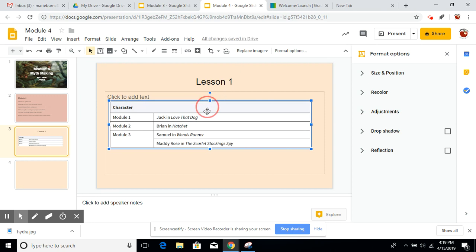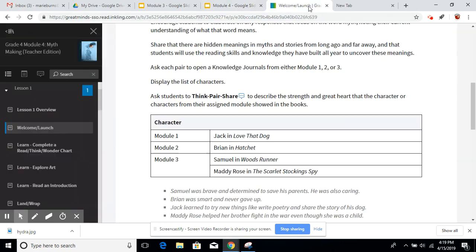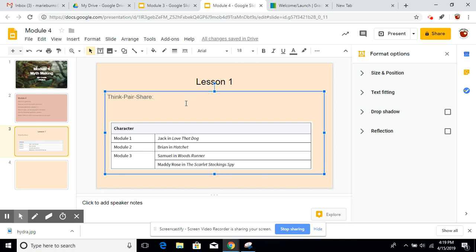And then I will put above that the instructions for the students to think, pair, share, and give more information about what exactly I expect them to be doing at this time. So, for example, here it says, think, pair, share to describe the strength and great heart that the character or characters from their assigned module showed in the books. Now, just for this example, I am doing a direct copy and paste. A lot of times it will need to be reworded or modified for your students. I don't like it like that, so I'm going to use Control-Shift-V to keep the same formatting that I already have in the slide. Now, as you see here, I have started my module slides prior to starting the video.